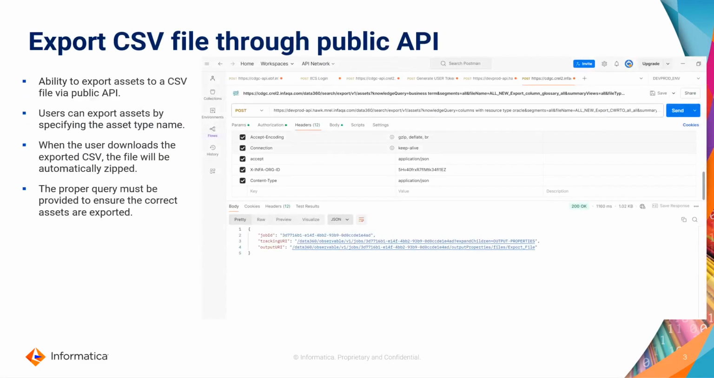Export CSV file through Public API. This API has the ability to export assets to a CSV file via a public API. Earlier we had the functionality to export only to Excel format. Now users can export assets by specifying the asset type name. When the user downloads the exported CSV, the file will be automatically zipped, and the proper query must be provided to ensure the correct assets are exported.